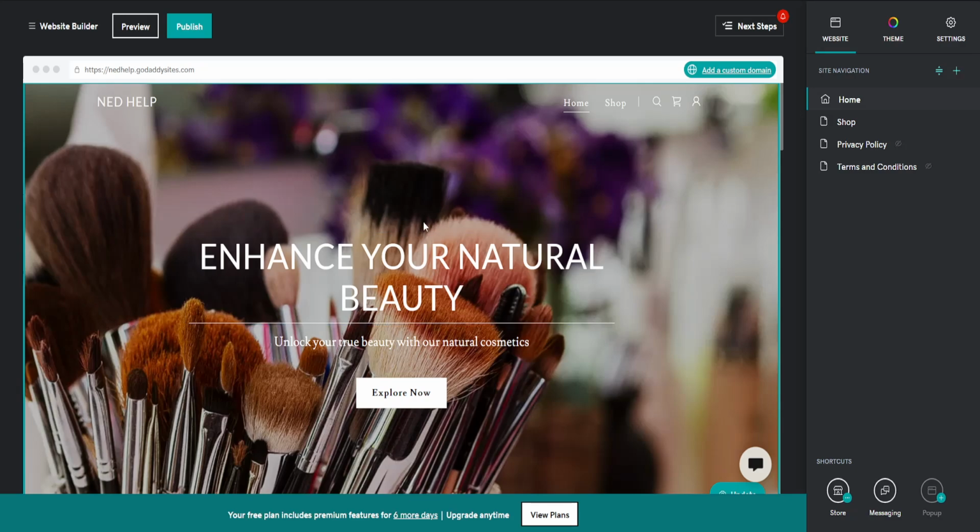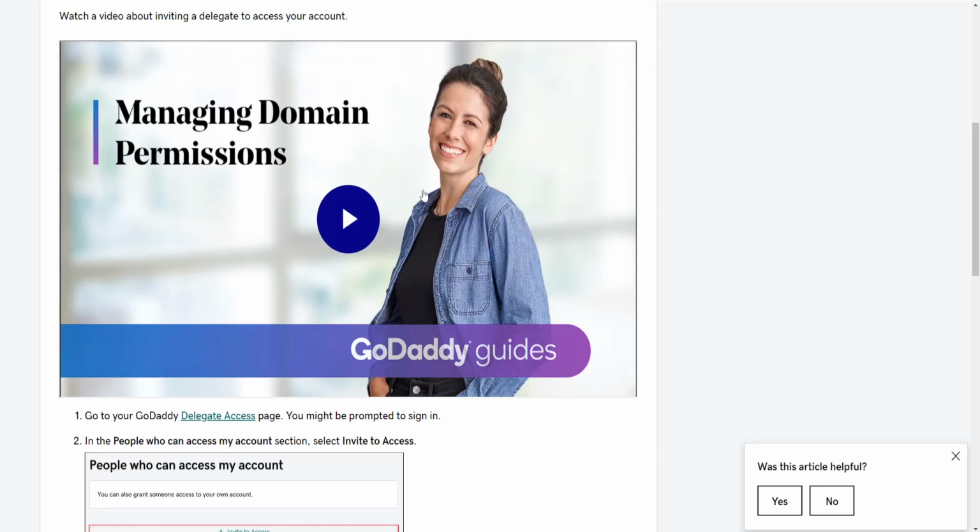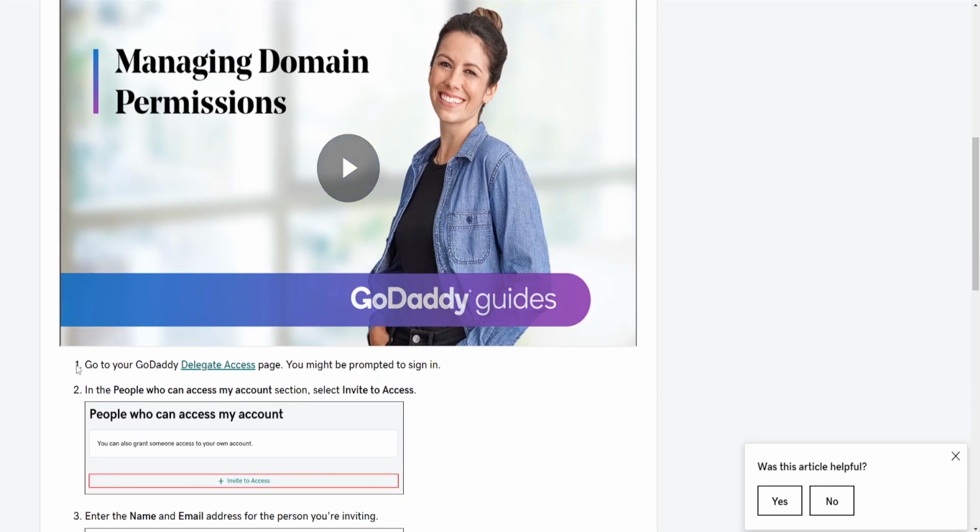How to delegate access in GoDaddy. So this is very easy. Now what we need to do is go to this article. I'll leave it as a pinned comment. And what you want to do is focus on this first step.